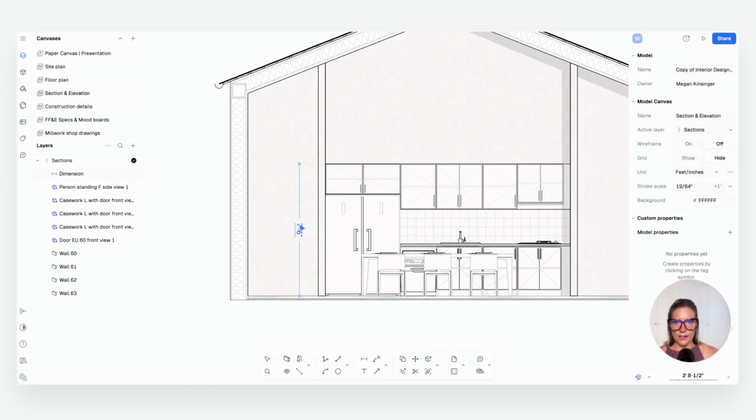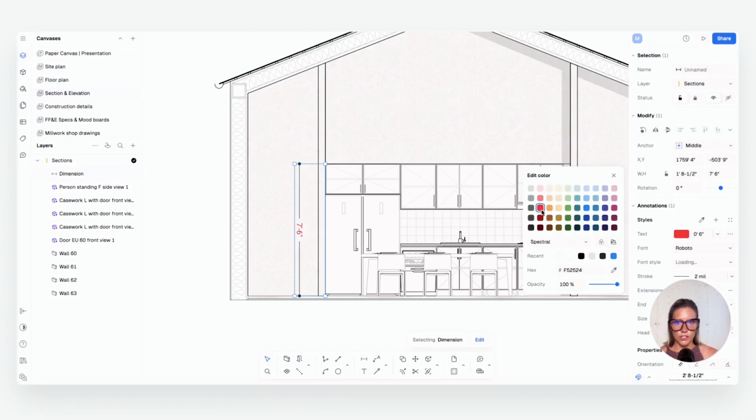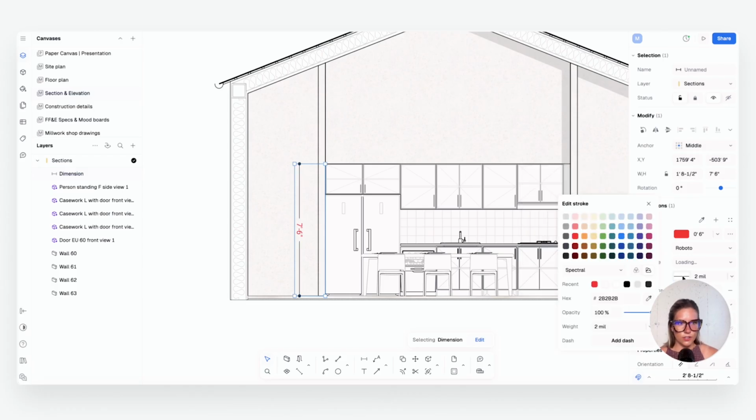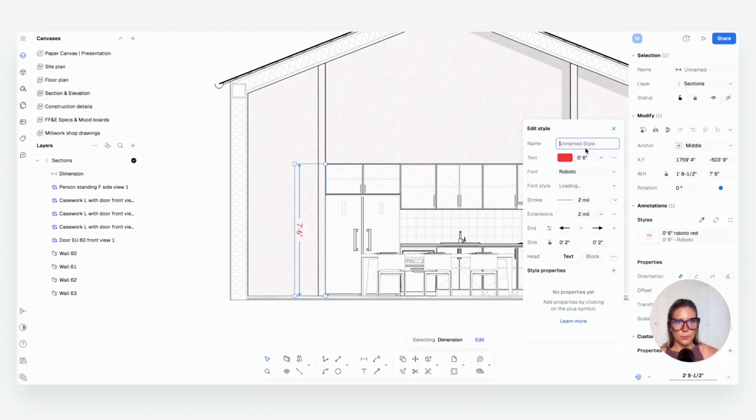If we want to make that a different color to make it stand out, all we do is come over here and change the color, change anything over here that we want. I'm going to put a red stroke. Maybe you want the ends to look a little bit different. Maybe they should have arrows on them. So we can do that. And then once you find the style that you like, you just hit plus and you just say red dimension. And now we have that style.